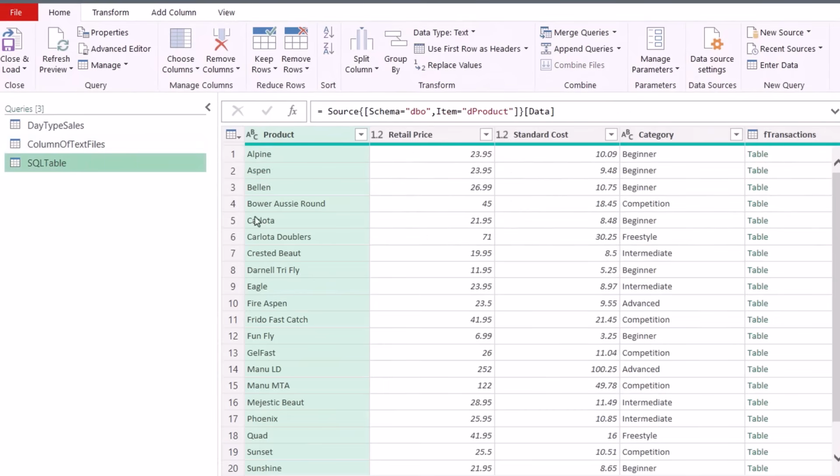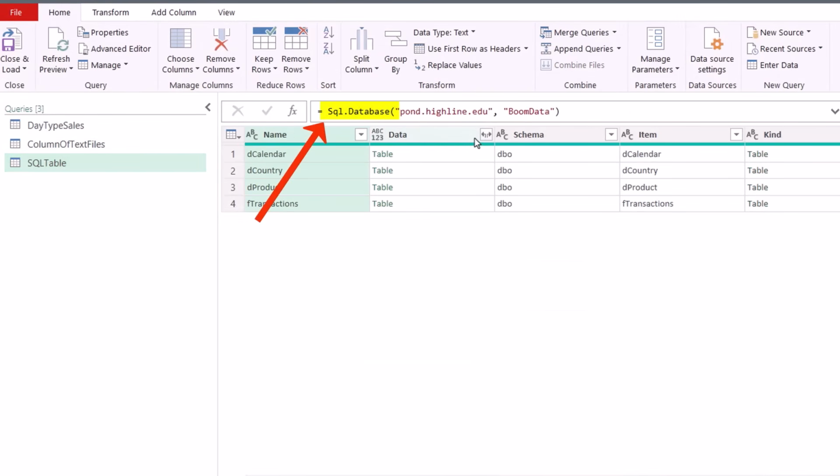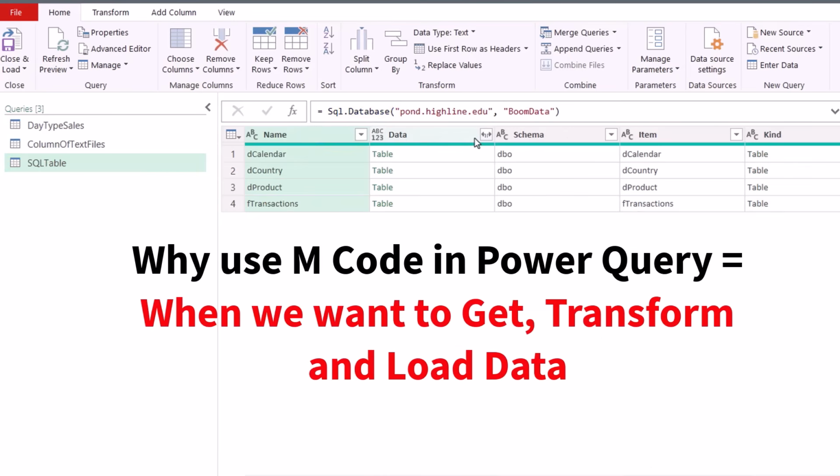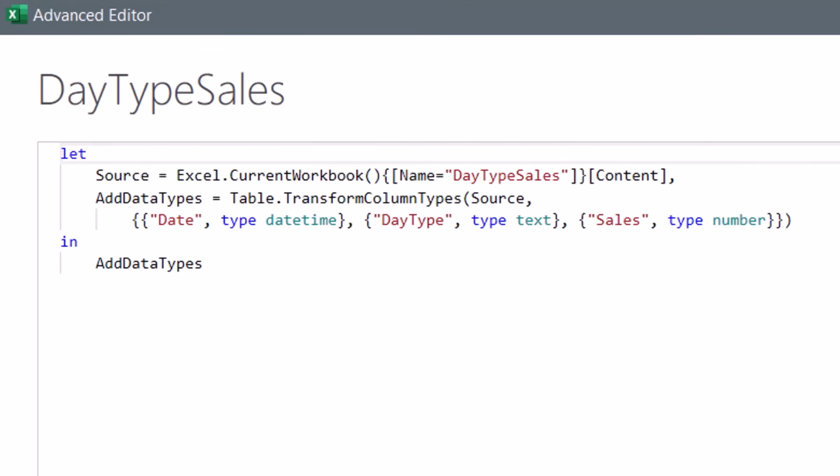It can connect using functions like SQL.Database directly to a database. So M-code, when we want to get, transform, and load data. Now, it is a function-based, case-sensitive language.